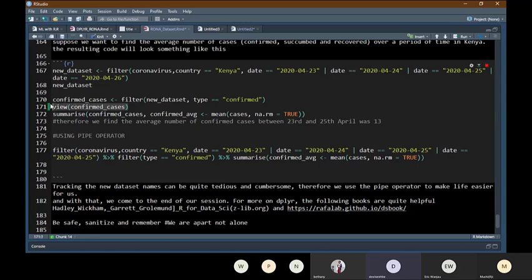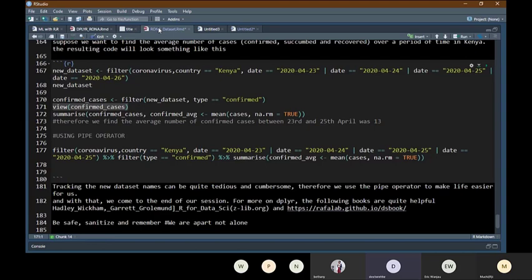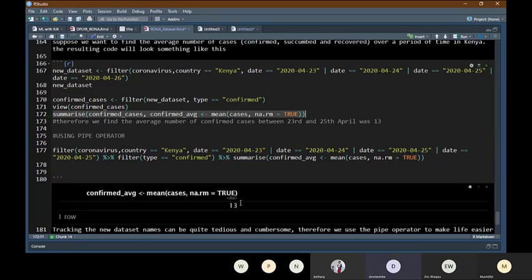Once you run this, you'll see that you'll get a new data frame, but the type will only be limited to confirmed cases. That's why I'm saying you have to filter it a second time, so that you're just left with the confirmed cases. Now finally we can calculate the average by using summarize. So summarize the confirmed cases, and the column which will be added will be named confirmed average, and the mean. We calculate the mean, and once you run this, you'll see that the average is actually 13.